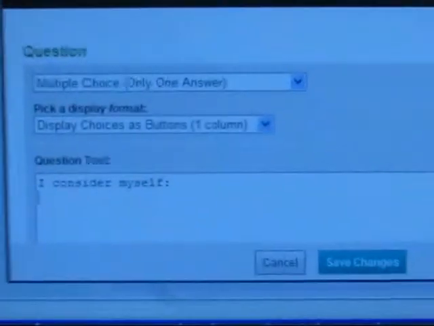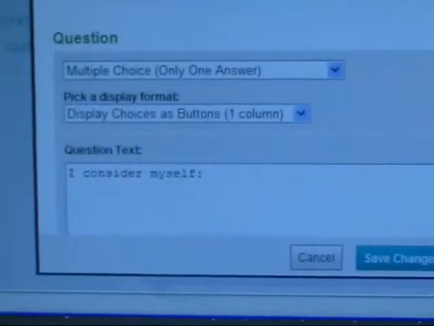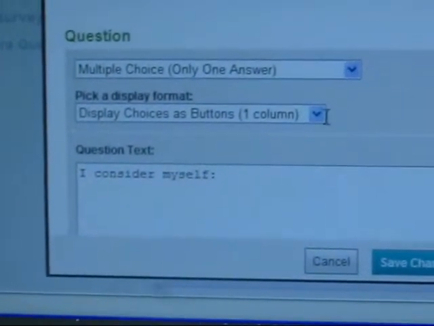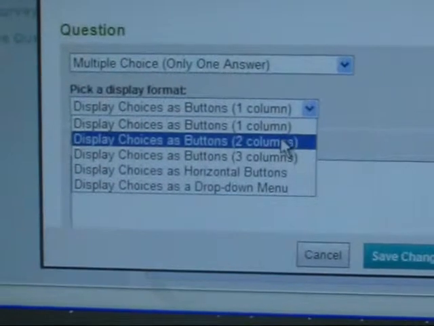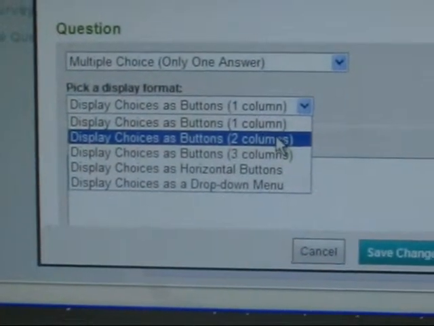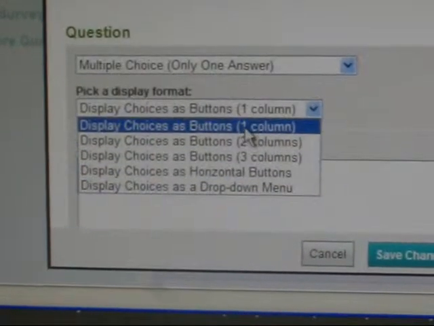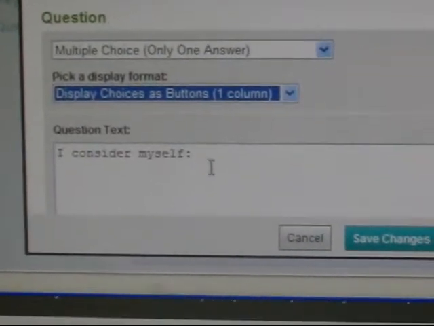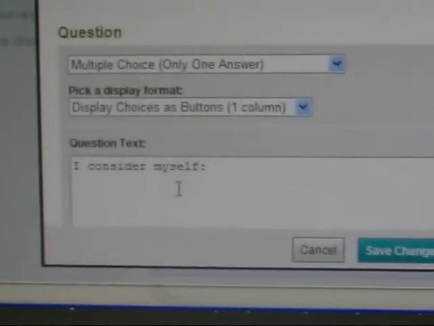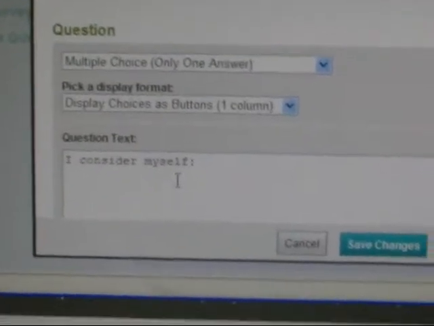Okay, my very first question, I picked multiple choice. I typed, I consider myself. And now I'm going to do buttons, or horizontal buttons, or drop-down menu. I'm not going to make this complicated. I'm just going to do one column. Okay, so in the question part I said I consider myself, and in answer options I put male, and then I hit return and put female.